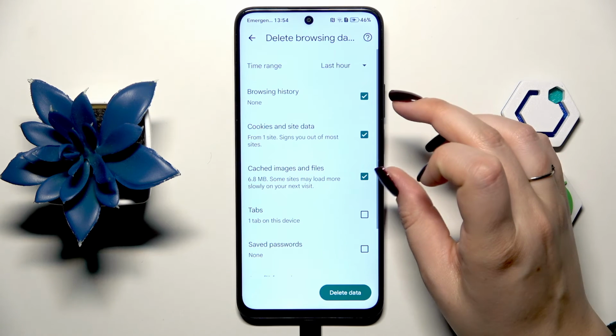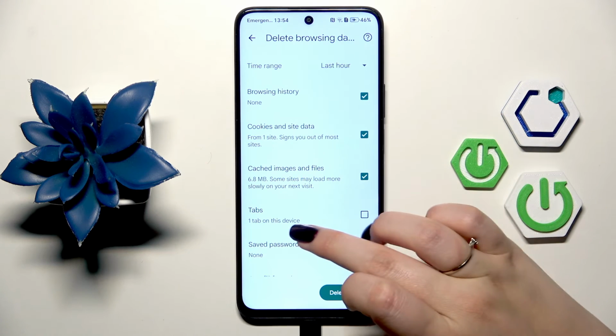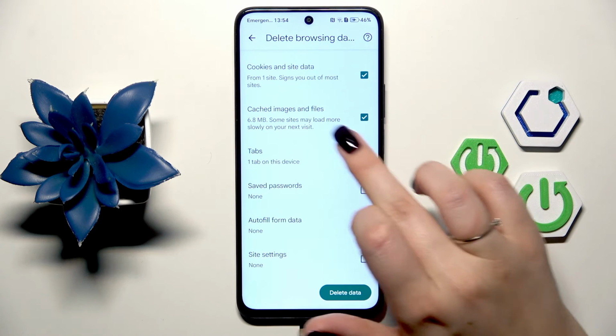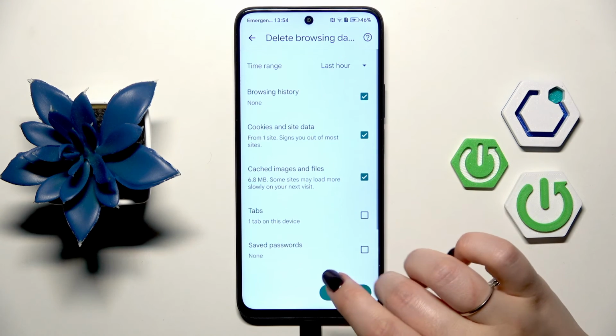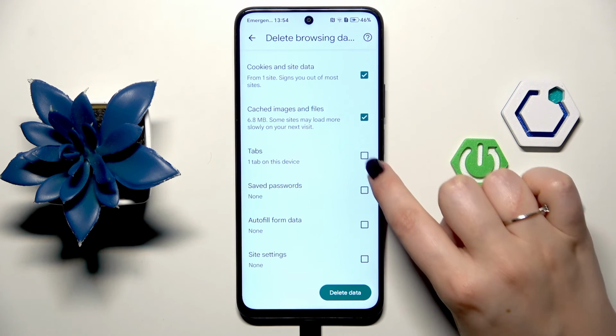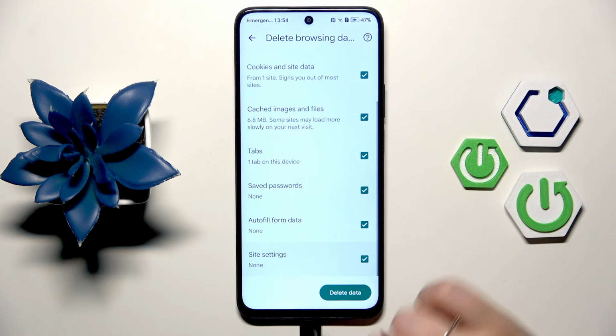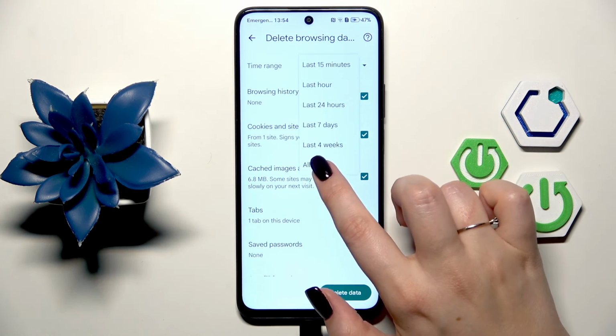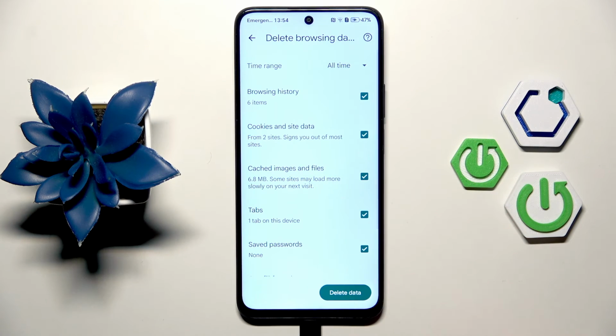So the browsing history, for example, tabs, saved passwords, autofill form data, and site settings. Those options are advanced. So if you want to remove something, make sure that it is marked. I will remove everything. We can also change the time range from last hour to, for example, all time, and then tap on delete data.